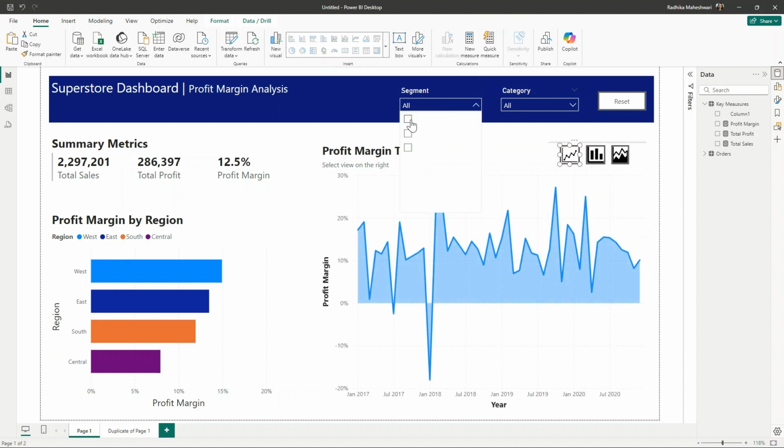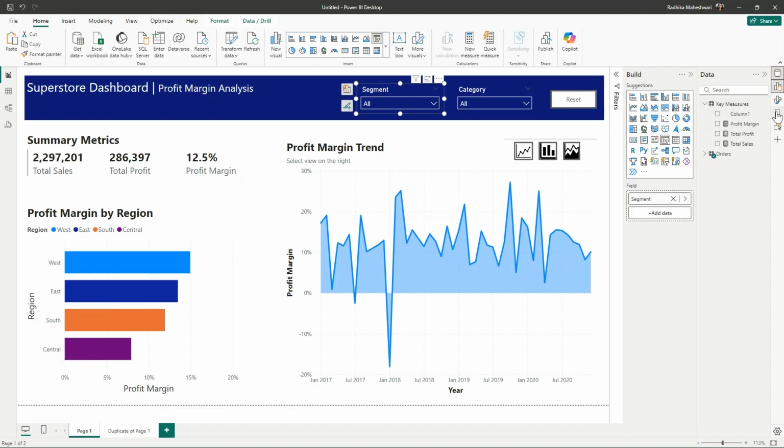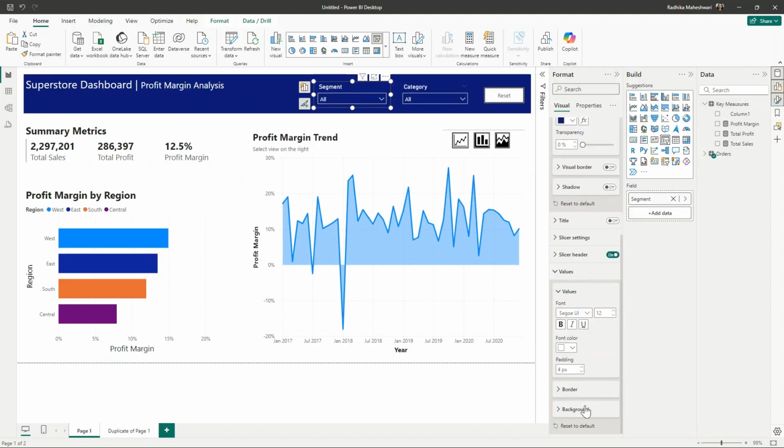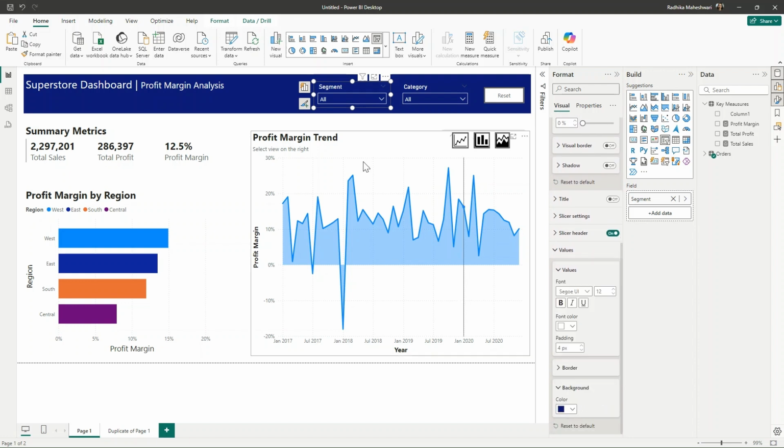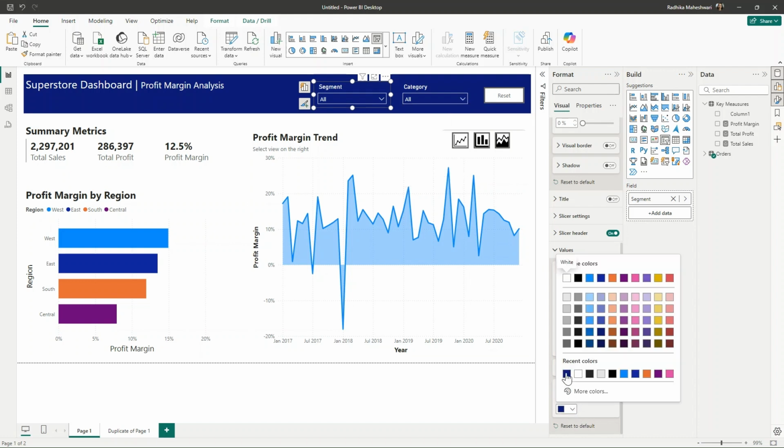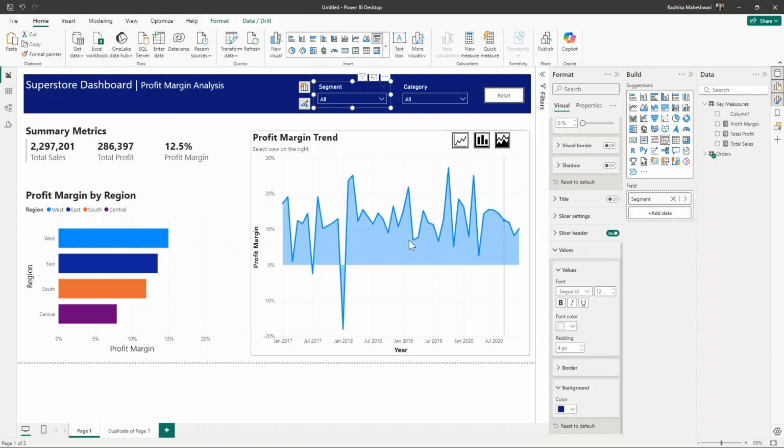If I select any one of these, we have to change the background for this one as well. So let's change the background so that my values become visible. For my values, I'll turn on the background and choose that blue color. Similarly for this one, I'll choose that blue color background.